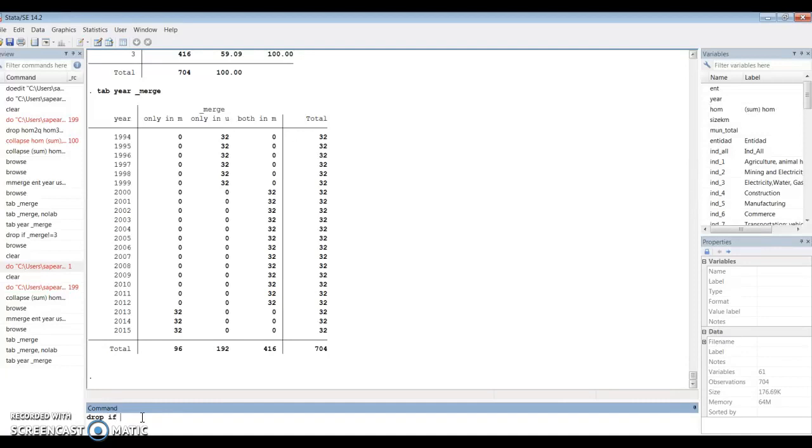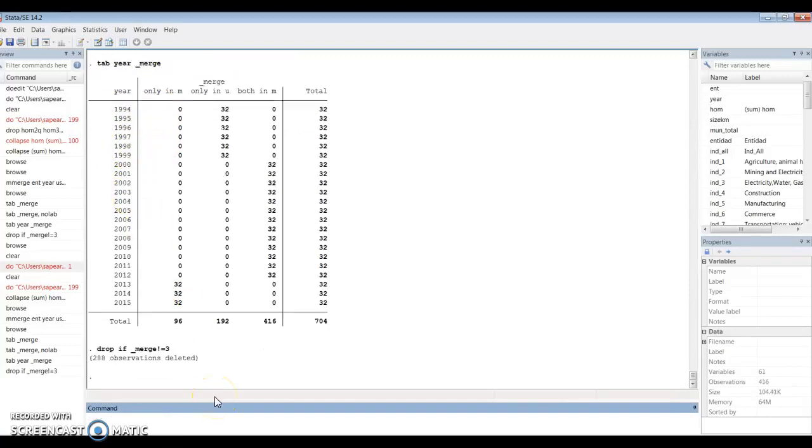So I'm going to drop if underscore merge does not equal 3. So basically, I want to drop the observations where merge equals 1 or it equals 2. And so what I'm left with are now observations where I have both homicide and population data. Now, you might not always want to drop observations that don't appear in both data sets. There are reasons why you might want to keep both around. But in this case, because we're only interested in calculating a homicide rate, the data that are useful to me are those that exist in both data sets.